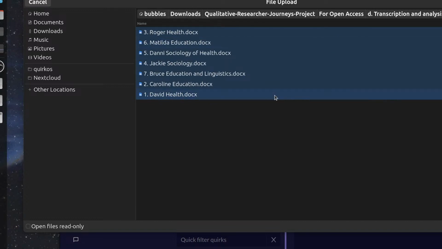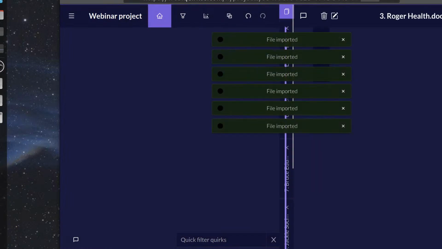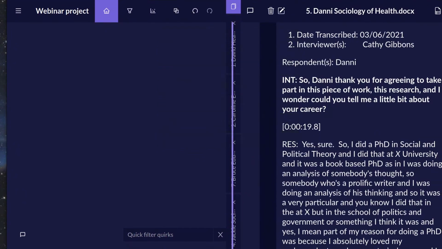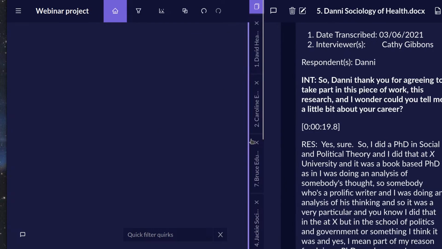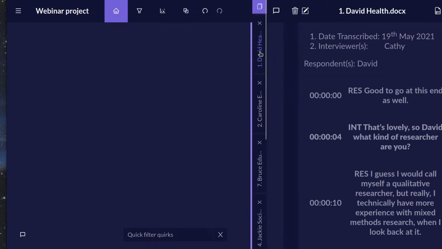So these are just Word files. You can bring in many different sources of text into Quirkos, and you can also copy and paste. So I've selected those, file imported, and those have all come in now. Great. And so what I can do now is I can see these tabs which have appeared along here, and I can scroll up and down to see the tabs, and each of these represents a different source.